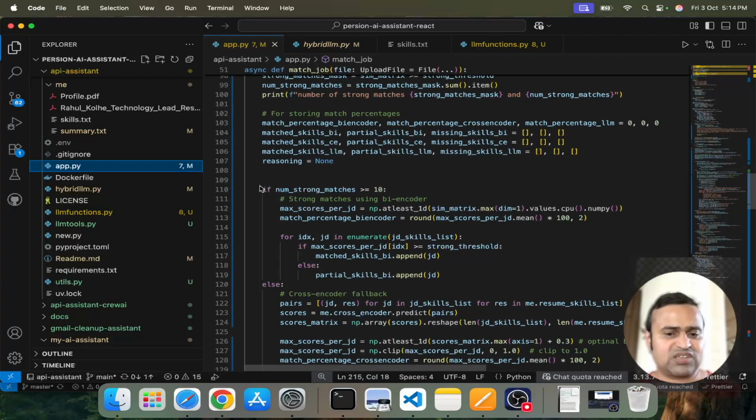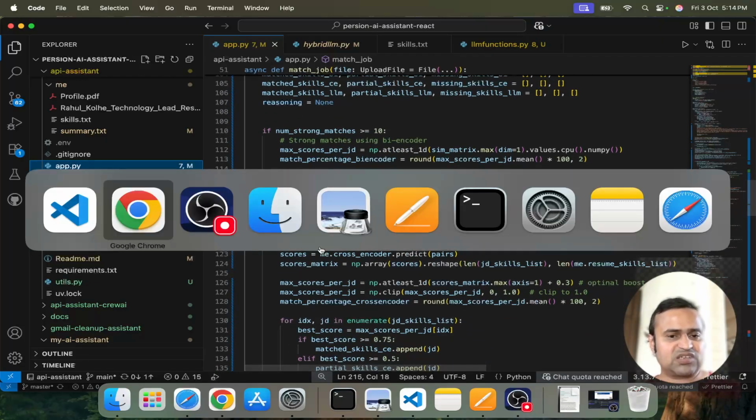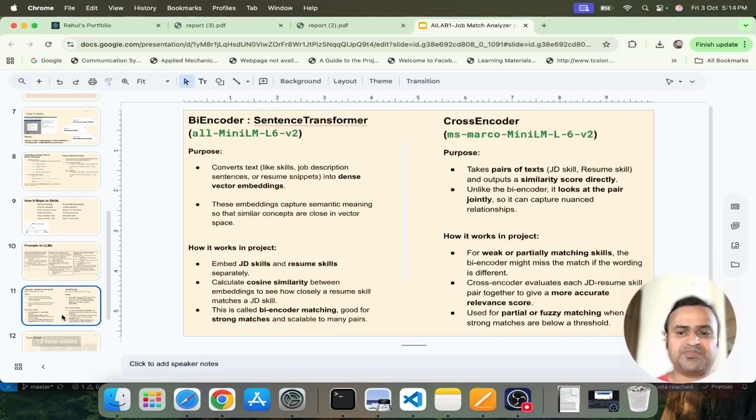If I have more than 10 strong matches, then I consider it a very strong match between resume and JD. But if I have fewer strong matches, then I go to the second fallback method, that is the cross encoder. Cross encoder is nothing but an LLM model, a machine learning model that is used for comparing sentences having partial or fuzzy matches.